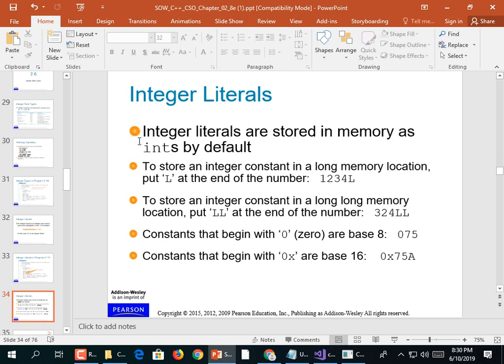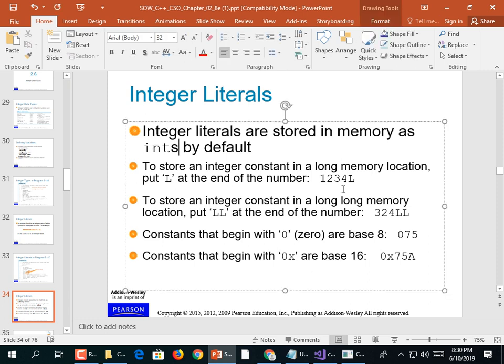So integer literals are ints by default, and I mentioned this. If you need to make it a number larger than 2 billion, you tack that L on to tell it. Oh, this is saying that you put on an LL. And a single L probably suffices, but I guess I could make the habit of changing over to LL.